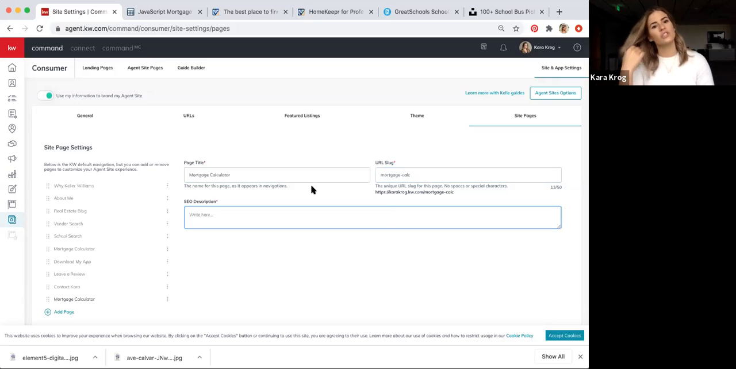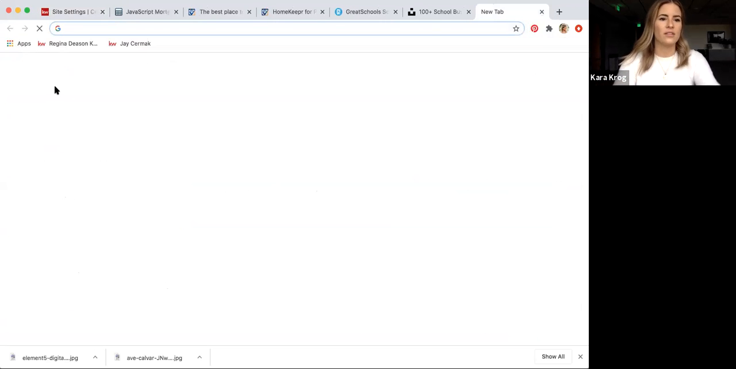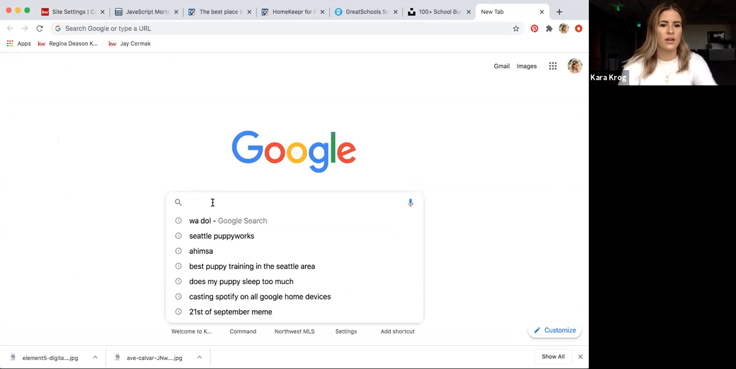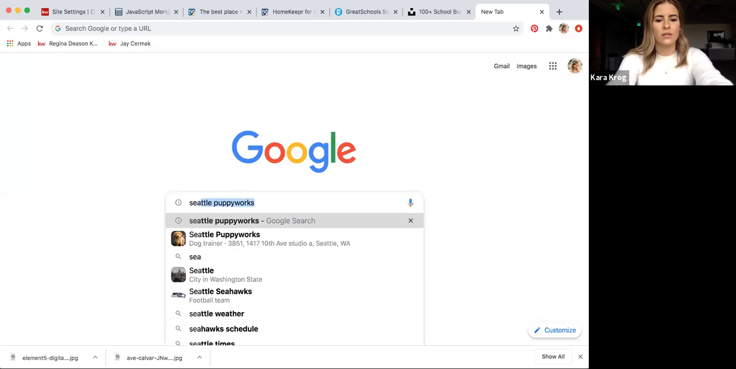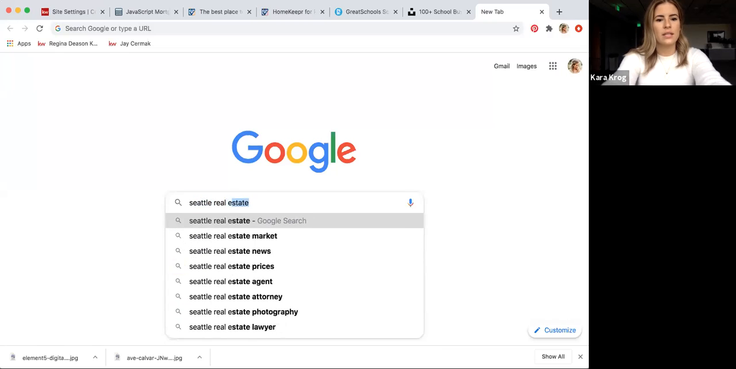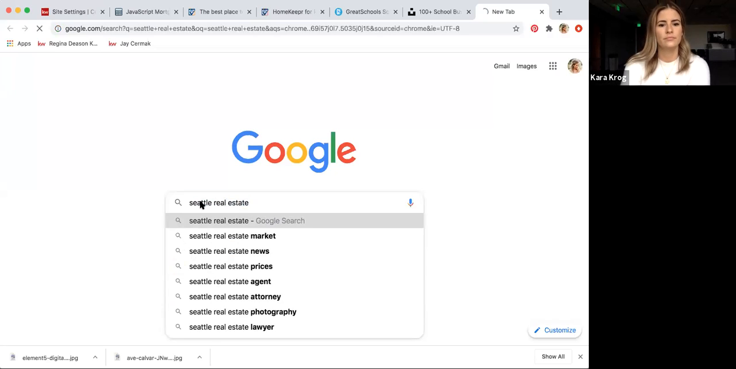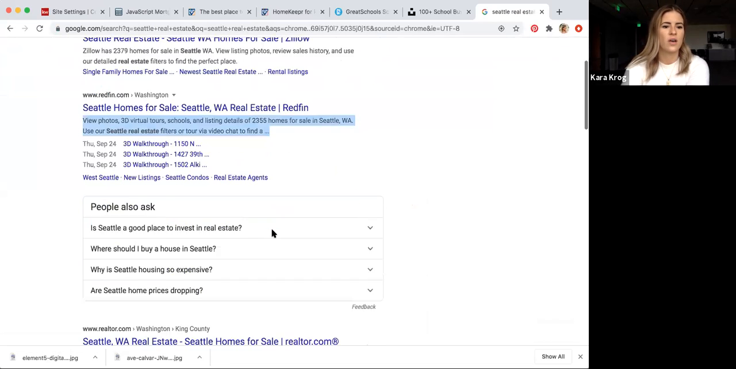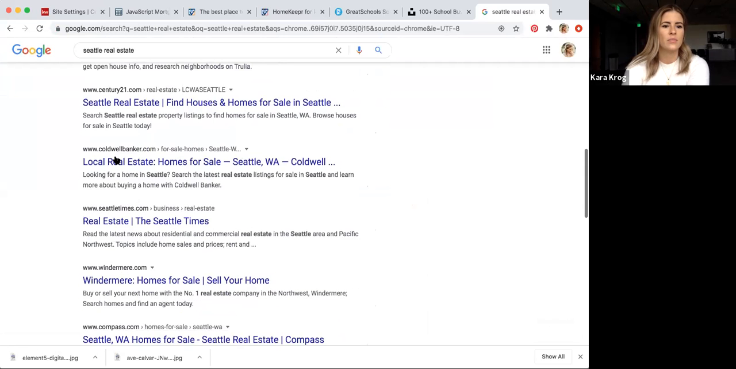And then for your SEO description, I'll just show you what that looks like in case you're unfamiliar. Pretty much everyone has Googled things before. So if I search for Seattle real estate, do you see how the things that pop up, that's your title right here, and then this is the description. The blue is your title. This is your SEO description.